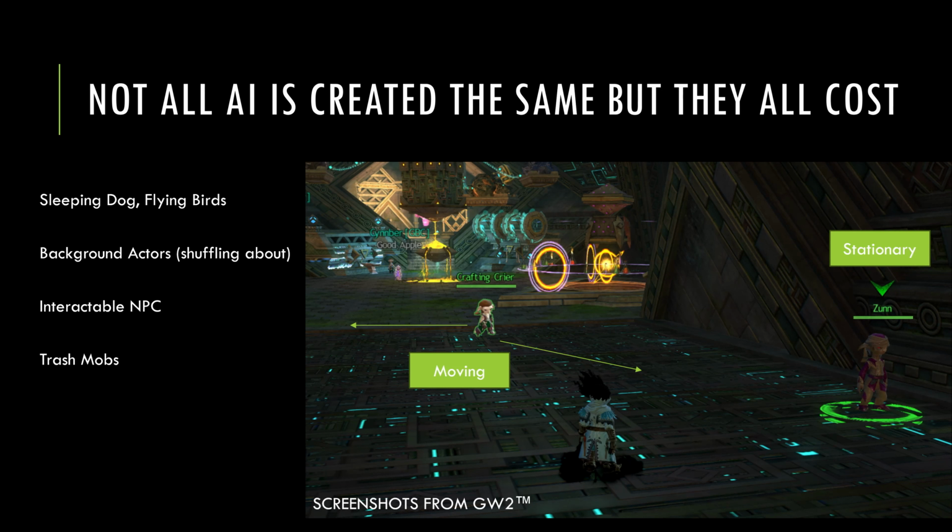But there are all kinds of uses for your AI to bring life into the world. So as simple as placing dogs and birds and animals throughout the world to simulate the livelihood of the world, even though no other player might be there. These background actors that I just talked about here on the screenshot give a life and an energy to a space. Then there are your interactable NPCs that you can interact with for a variety of reasons, and we'll talk about that. And then, of course, the trash mob scenario that I talked about earlier.